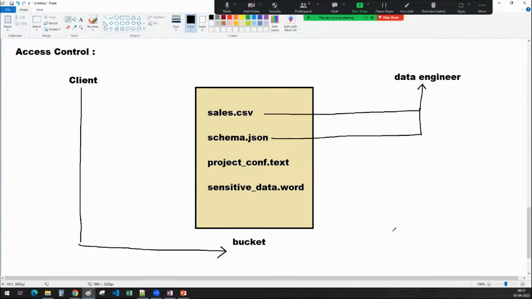Now, how do we achieve it? This is a very good question. How do we achieve it, sir? I have a bucket. That bucket is having plenty of files, but few of the files have to provide access to few people. But some people need an entire access to all the files inside a bucket. So how do we achieve it? That is where the concept of access control comes into the picture.